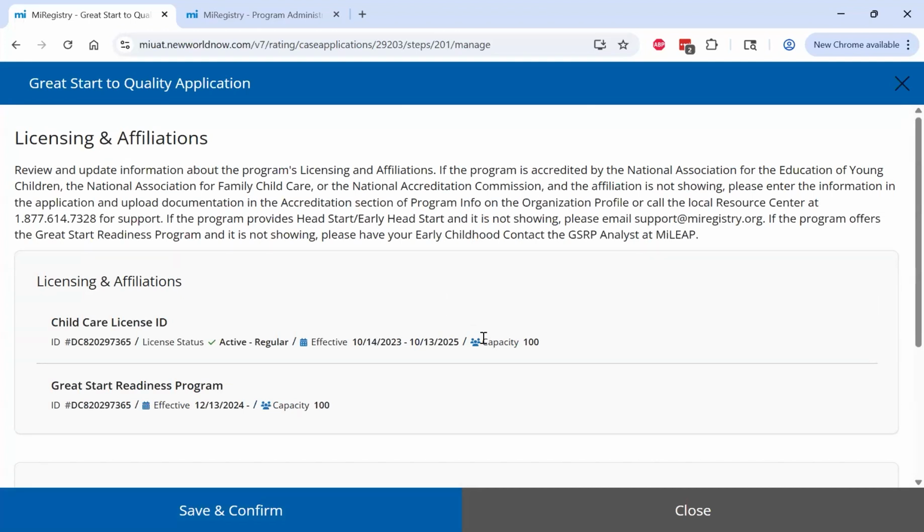Here you will be able to see the licenses for the program. Most programs will have all information here correct. If the program provides Head Start, Early Head Start, Great Start Readiness Program, is accredited by the National Association for the Education of Young Children, or National Association for Family Childcare, and the affiliation is not showing, please email support@miregistry.com or call the local resource center at 1-877-614-7328 and they will point you in the right direction for support.